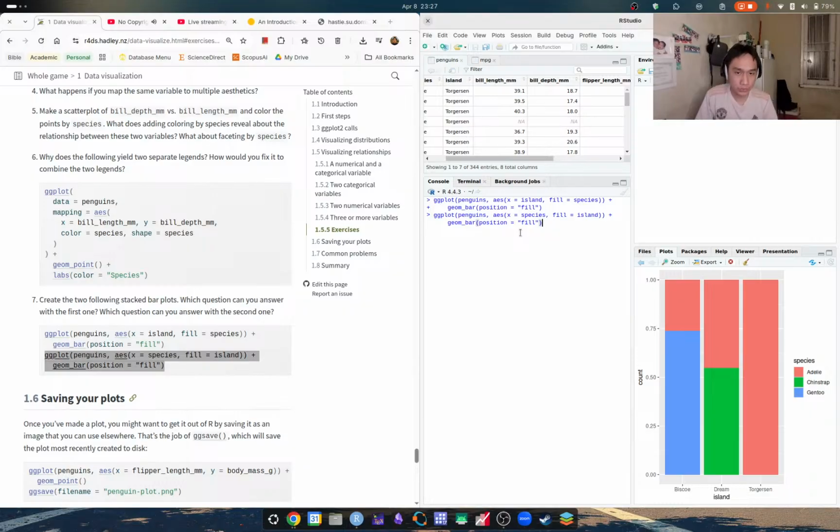How about this? This one is actually kind of the same, but we switch. We want to see the species based on island. So we take a look. Here we see Gentoo is actually only located in Biscoe, correct. While Chinstrap is only in Dream Island, which is kind of correct. If we take a look here, Chinstrap only in Dream Island, right?